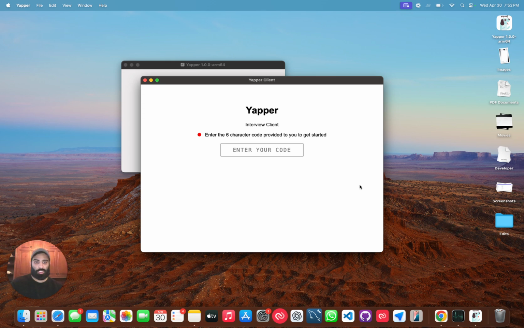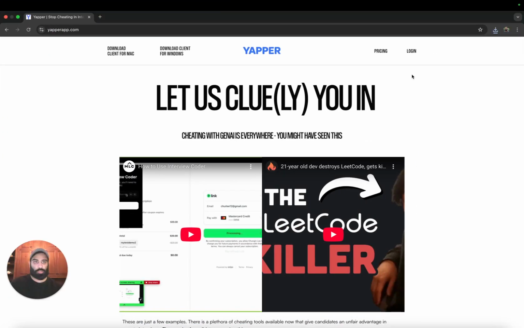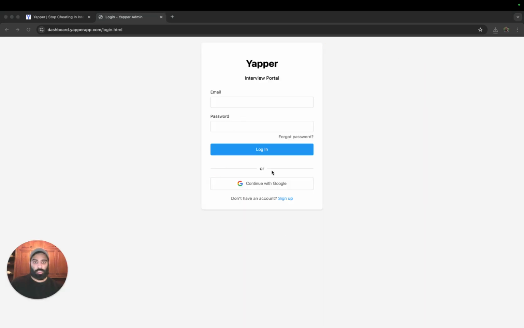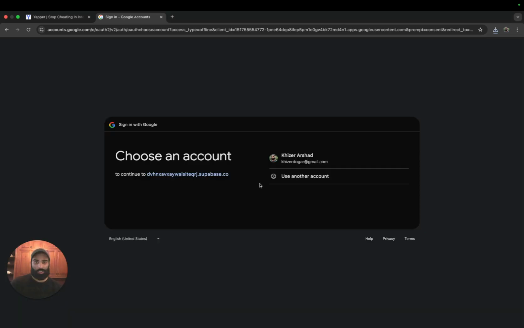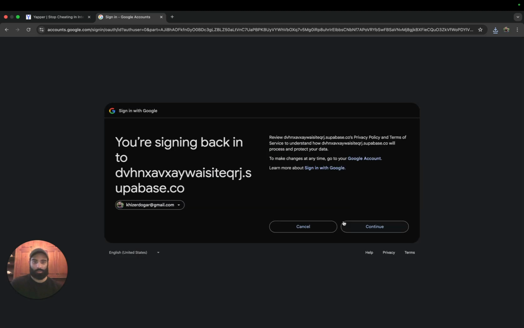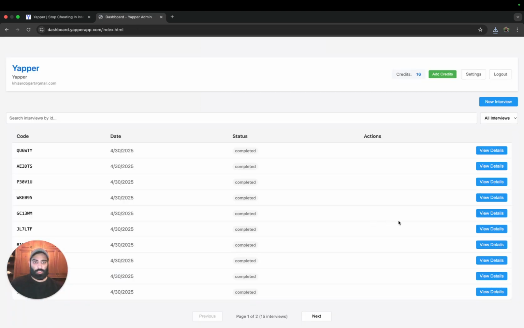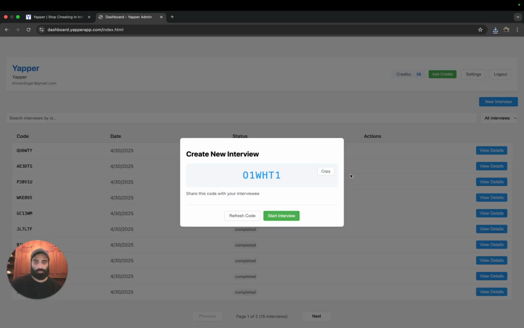All right, so let's switch back to the interviewer dashboard. You can click login using your own credentials or sign up with Google. Since I'm already signed up, I'll use Google. All right, so once you're in, you'll see a list of previous interviews and a button to create a new interview. Let's click the button to initiate a new interview session.